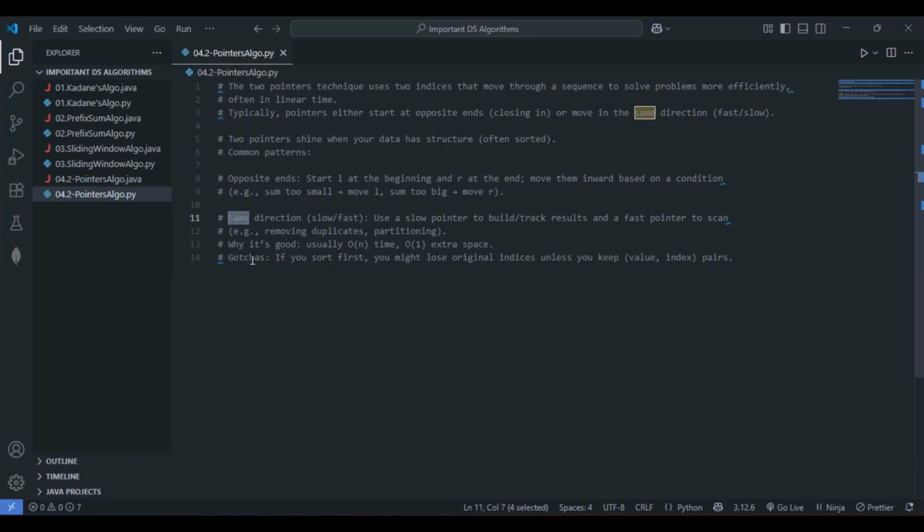Why is it good? Usually we can run this in O(n) time and O(1) extra space for memory. And if we sort first, we might lose the original indices unless we keep the value-index pairs. Just keep this in mind as well. These are some of the points I found that I wanted to explain. Now we are good to get into the example part.